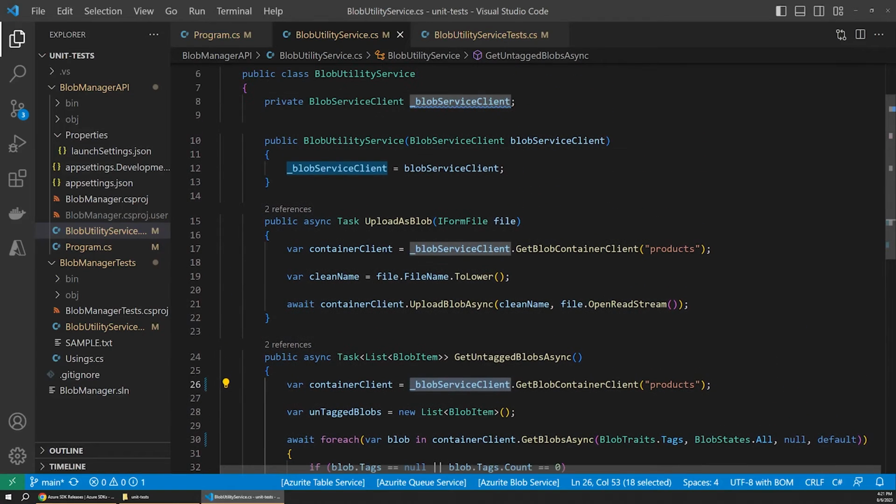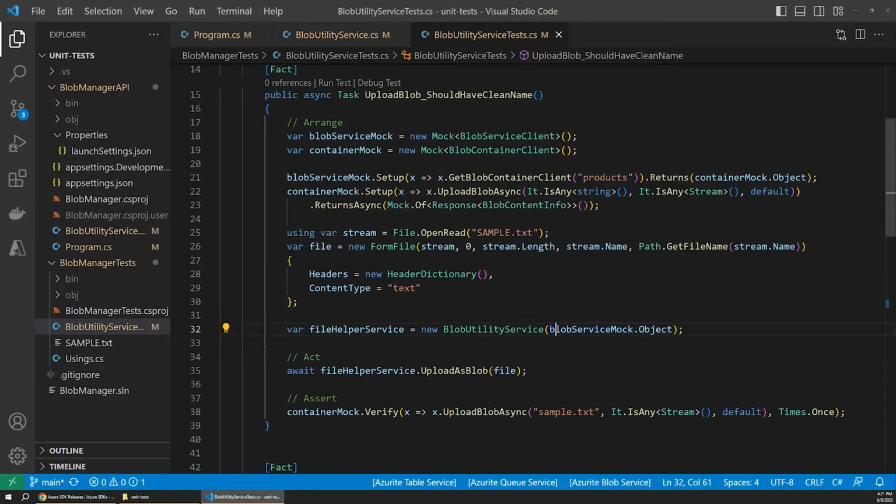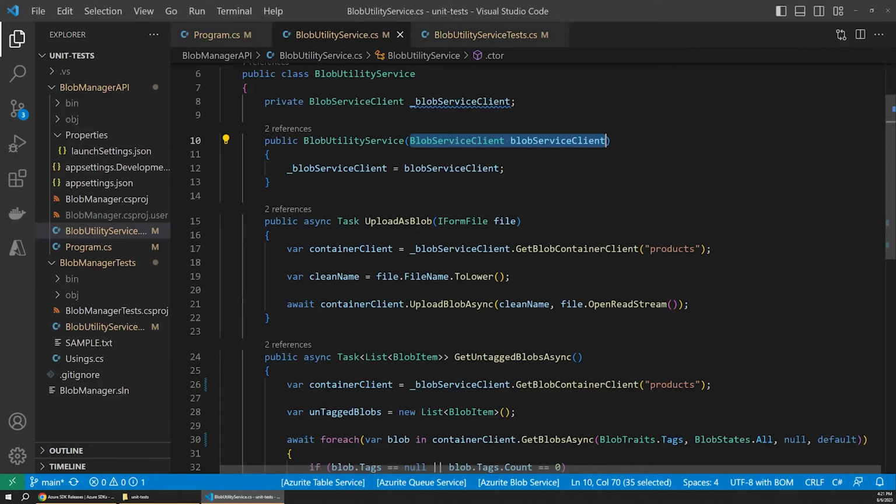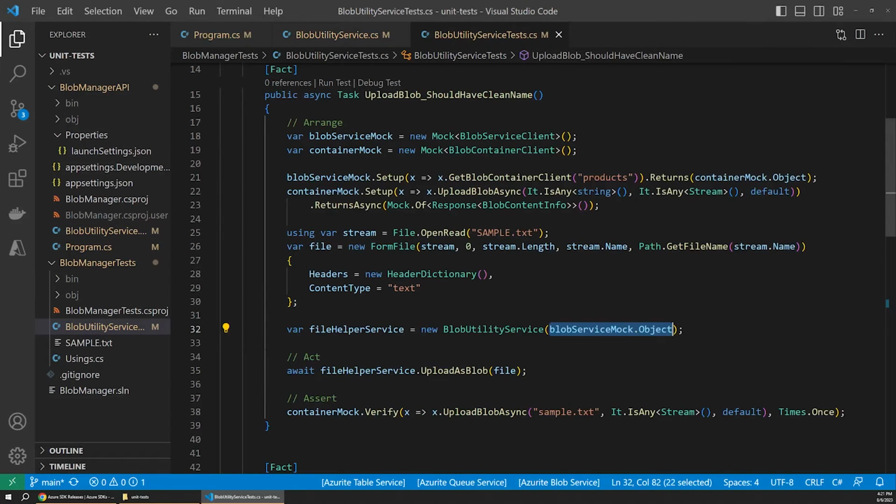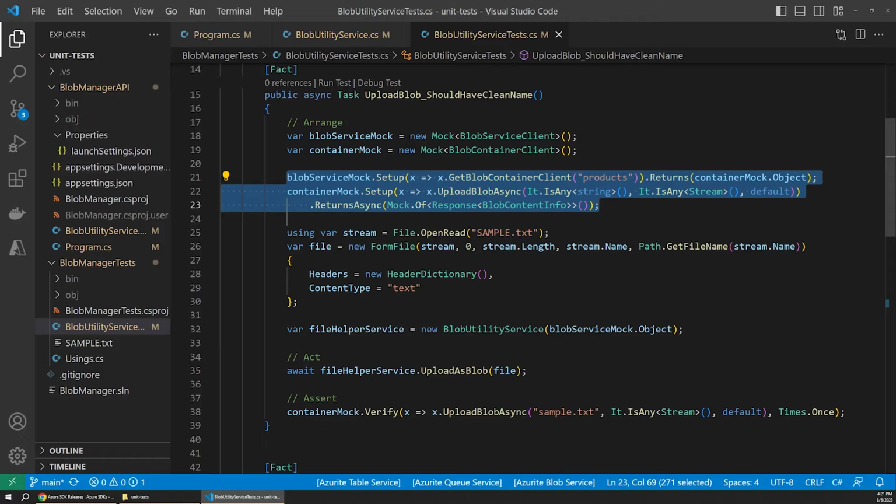So up here in our utility method, dependency injection would normally supply the real service client, but we're just supplying a mock service client. And this is why dependency injection is so important for unit testing, because we can literally just swap out the real implementation with our own mock implementation. And now these fake methods will be called instead of the real methods, which would actually try to go out to Azure. And that's not what we want. We don't want to test those kinds of dependencies.